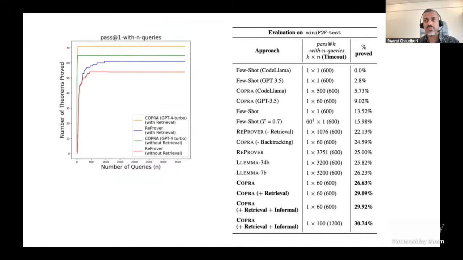So miniF2F, for those of you who don't know, is a compilation of competition mathematics problems, mostly at the high school level. And so it's of the form that here is a theorem and come up with a Lean proof. So here what we see is that there was around a 29% or 30% success rate, which is behind the current SOTA. But I think one question would be, if you take this approach and scale it up, where would you end up? And there are no public results on that yet.